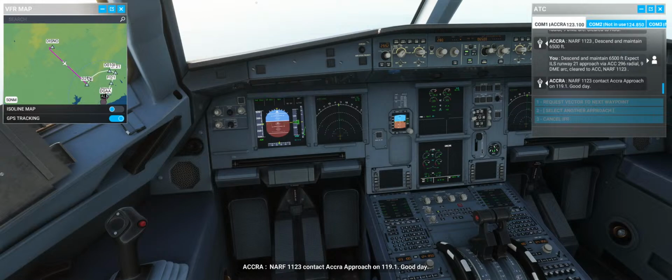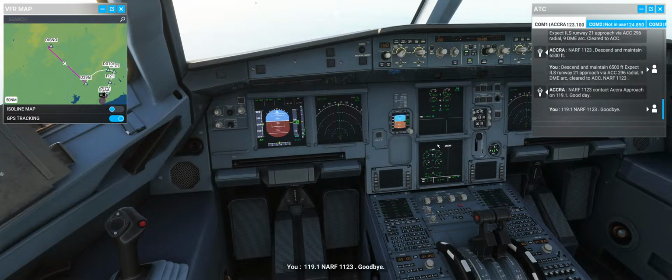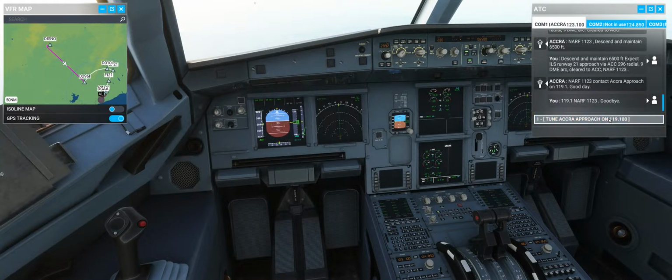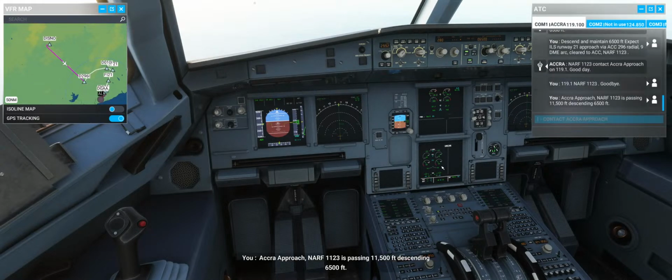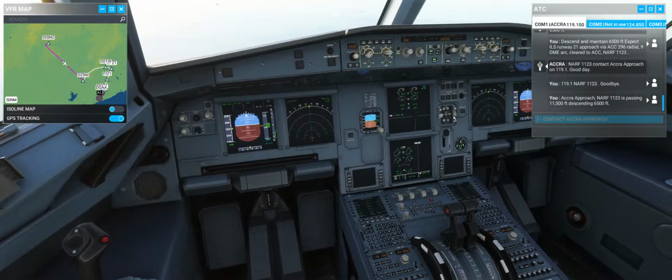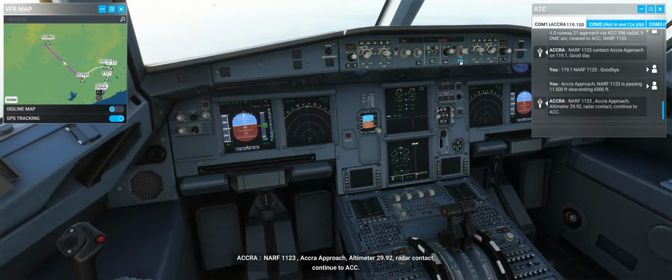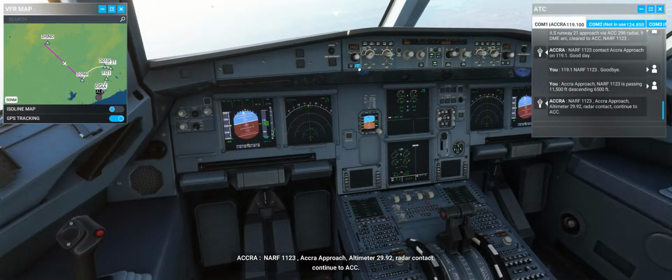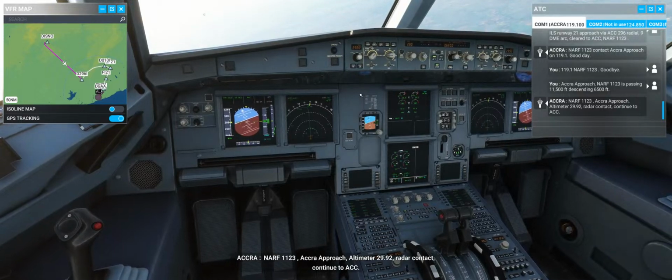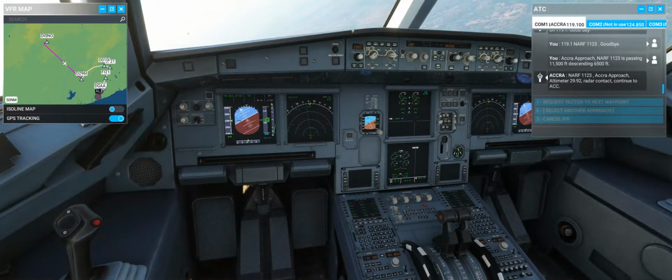NARF 1123, contact Accra approach on 119.1. Good day. 119.1, NARF 1123. Goodbye. So we're going to contact approach. Accra approach, NARF 1123 is passing 11,500. Once we reach around here, we start our approach, and then we're going to arm our approach mode and our LS mode as well. Continue to Alpha Charlie Charlie. Okay.